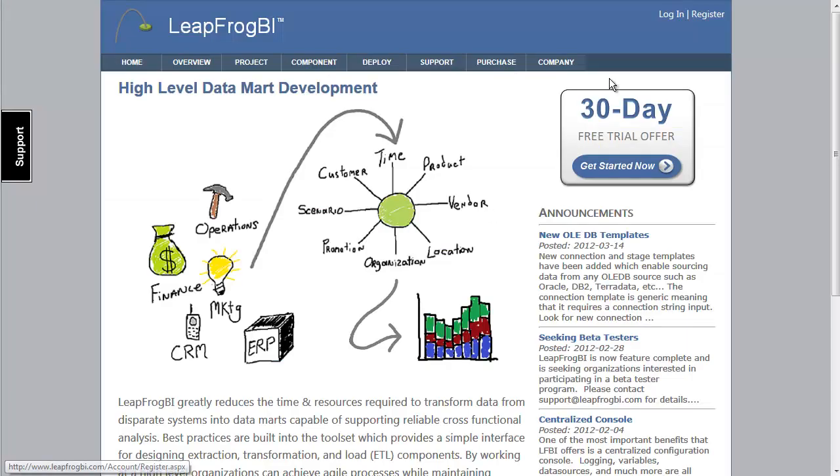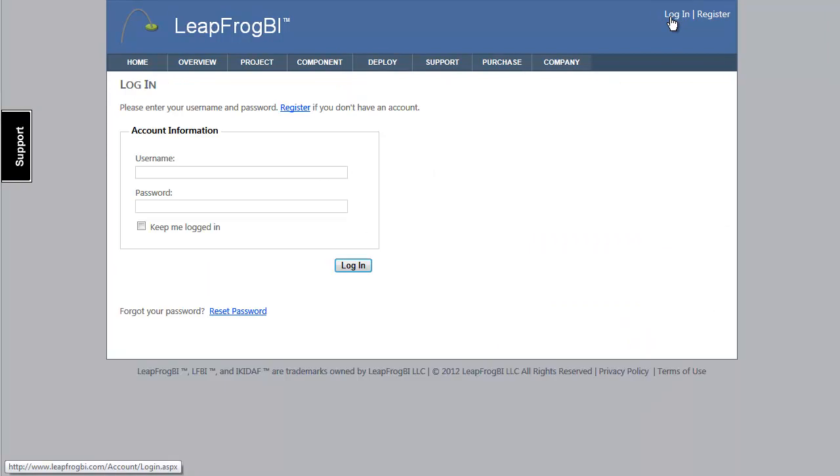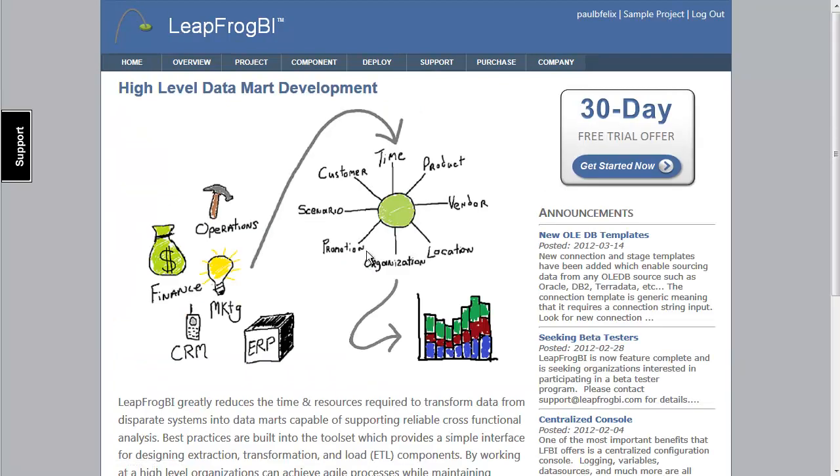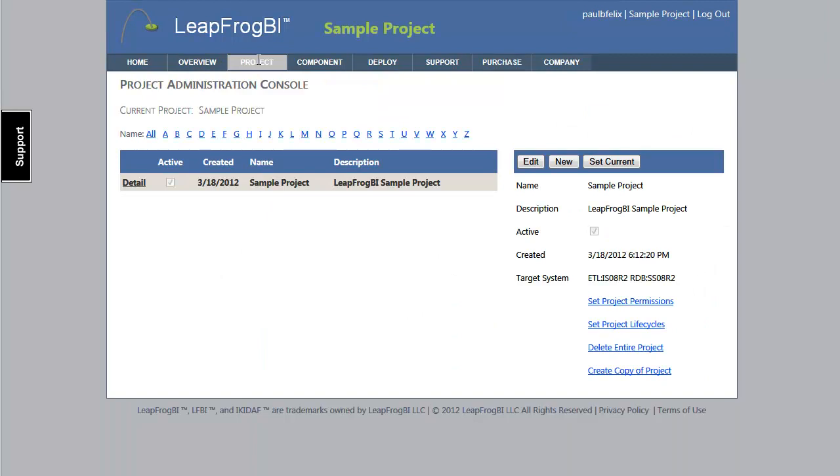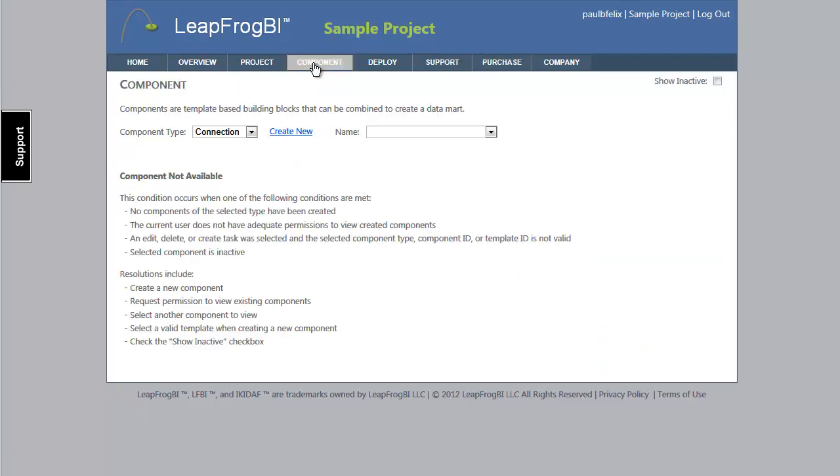The first thing I'm going to do is log in, and I'm going to verify that I currently have the project that I want to work on as my current project. In this case I only have one project here. You can see that Leapfrog BI sample project is my current project because it's displayed up here. So I'll move over to the Component tab to actually create the stage component.